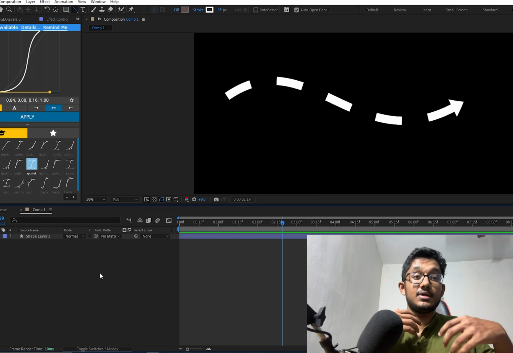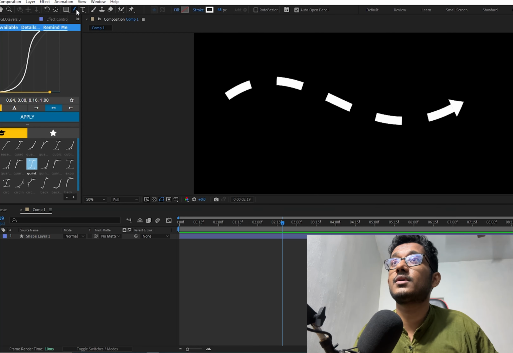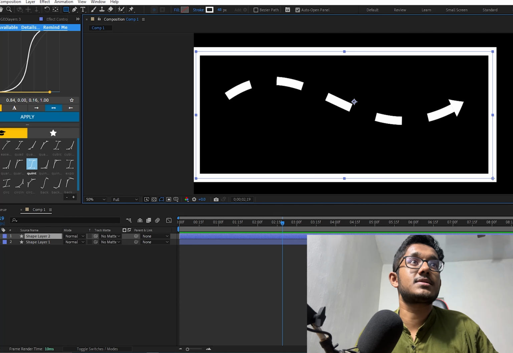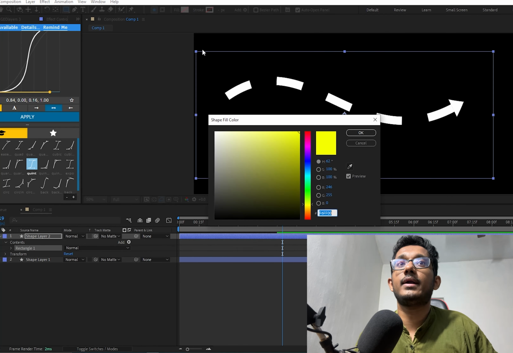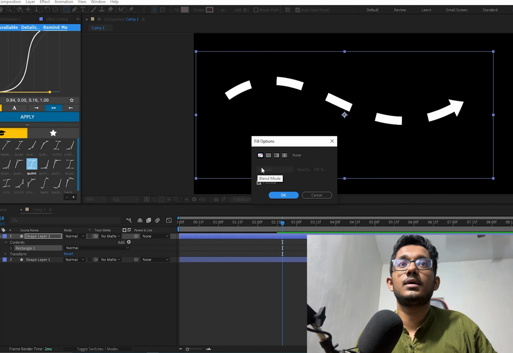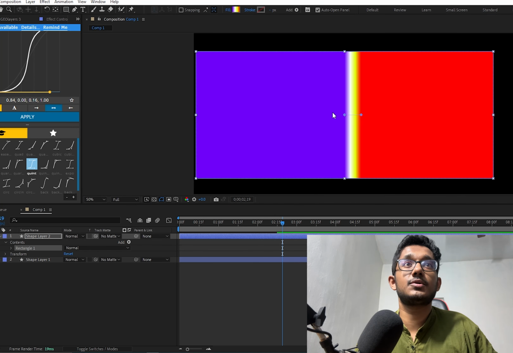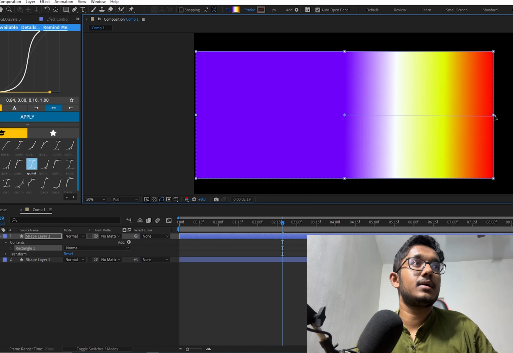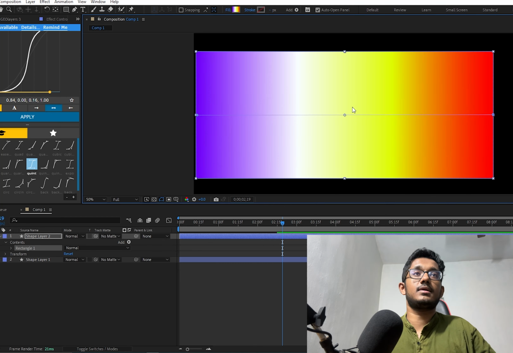Now I want a gradient on it. It's a very simple way to do it. I'm not making it very complex, just making a big square, removing the stroke of the square, adding a gradient, and clicking V to go to the selection tool. Just use this to make this gradient.